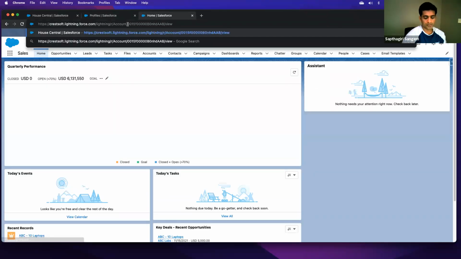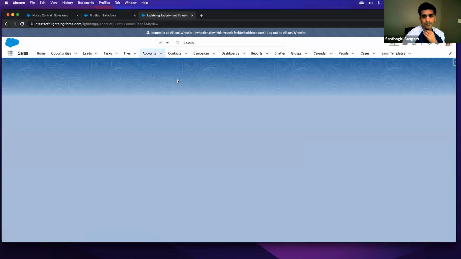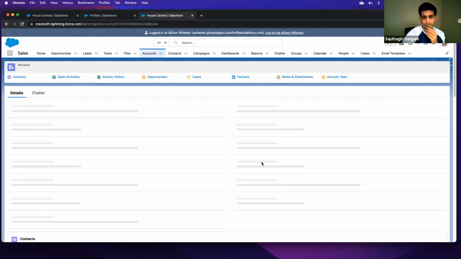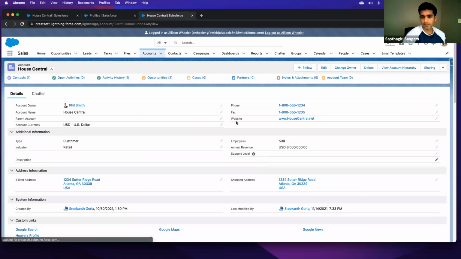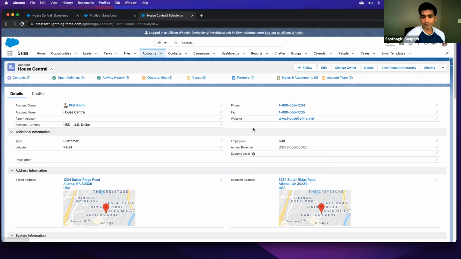Now let's go to the same account. Yeah, so that user immediately, she can't even see that field. I mean, we could have made the profile access display only or read only. So that time, the user can see the field, but not able to edit it. So that's how we can control the field on the field level, whether a user should be able to edit or not.